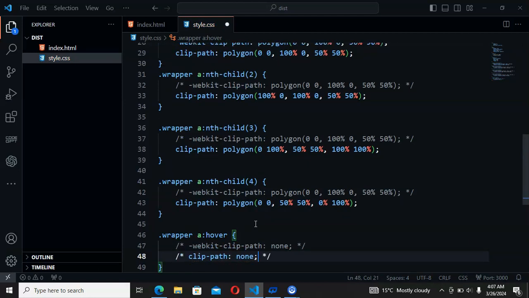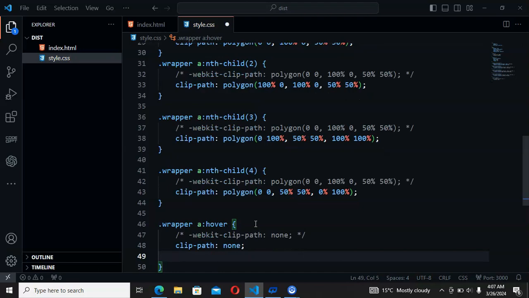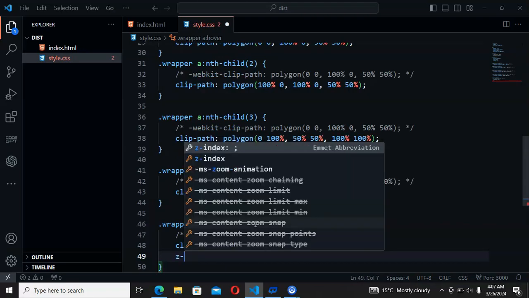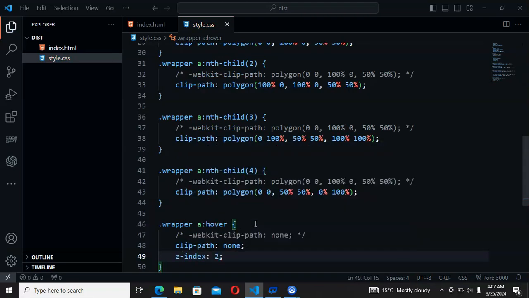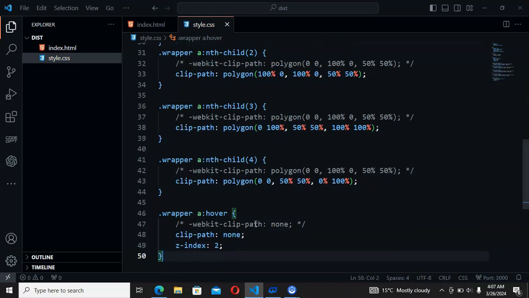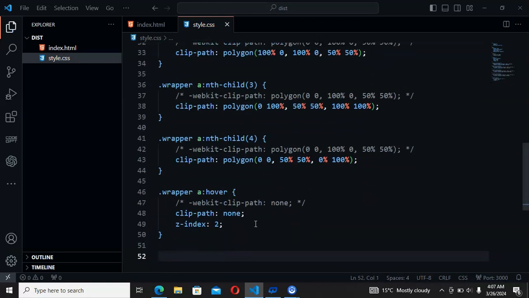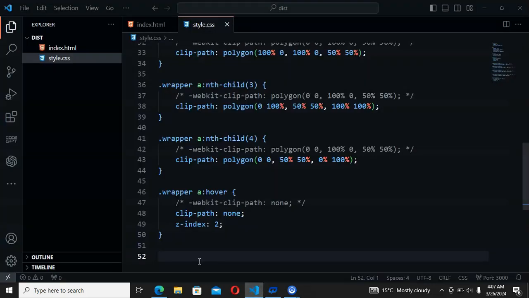Now the next is z-index. Let's see. I'm going to my browser again. So here you can see nothing happens, but by adding more styling something will happen here.